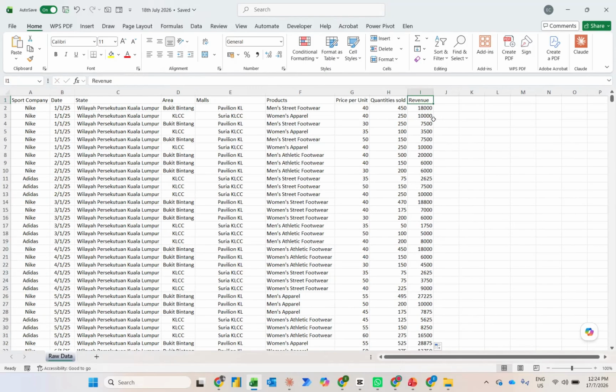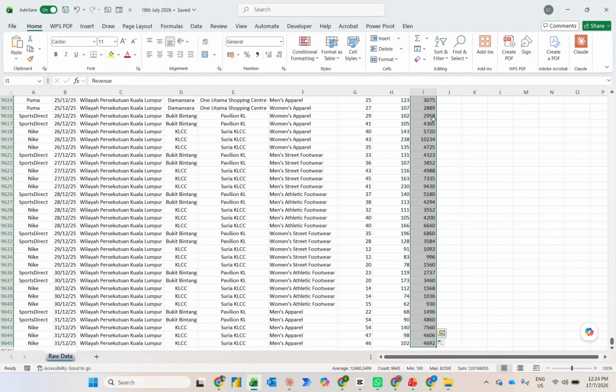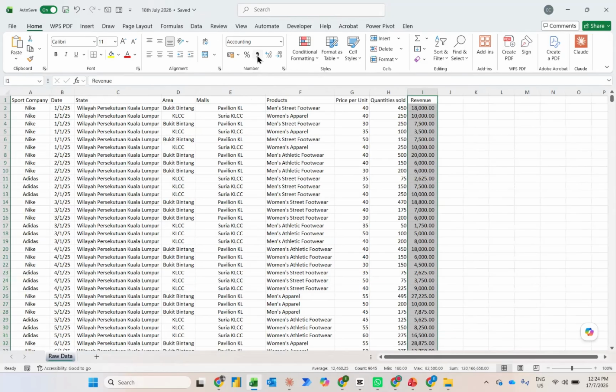Now I'm going to highlight all this, Control Shift Down, so that it highlights all these numbers, and I can press this comma over here, or I will use a keyboard shortcut of Alt H K. You press one by one, or if you don't want to use the keyboard shortcut, you use your mouse and click on this comma, also can.